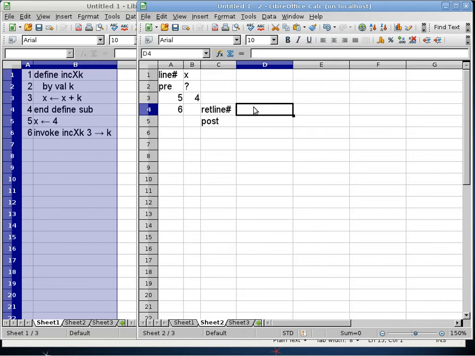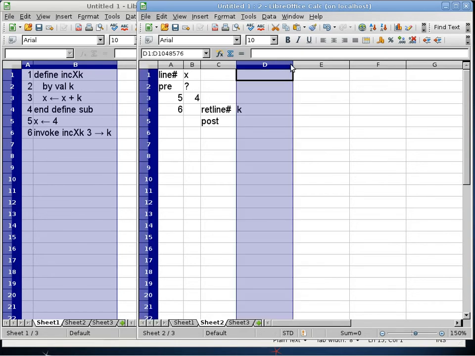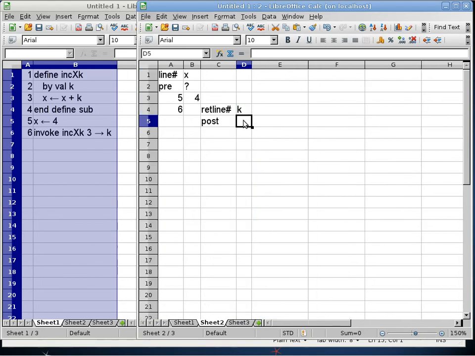Now that is a big difference, because we have to allocate a column just like with a local variable for k, which is a Byval parameter. However, the initial value of k is no longer a question mark. It is now specified by the invoke statement, which is on line 6. So what should I put here?